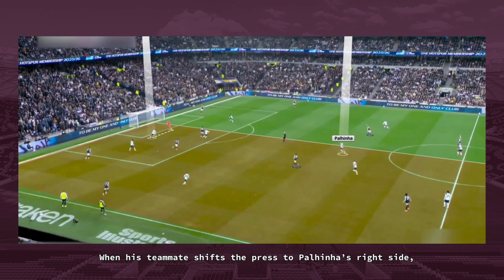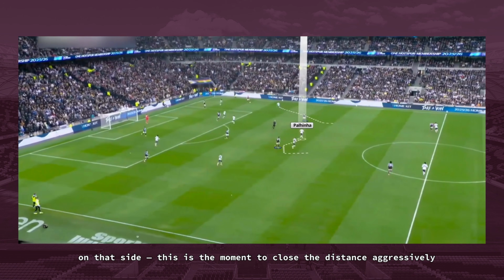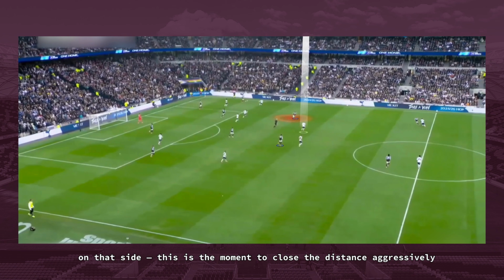When his teammate shifts the press to Palhinha's right side, this becomes the trigger to switch focus. In addition, Tottenham now have a numerical disadvantage on that side. This is the moment to close the distance aggressively.